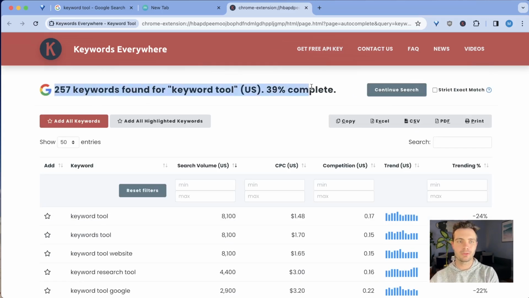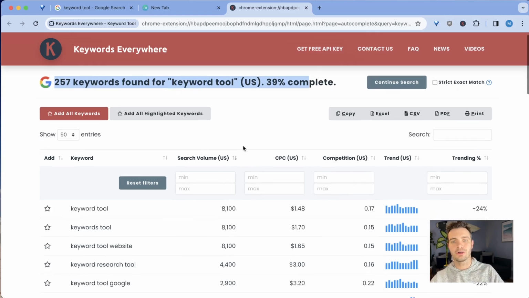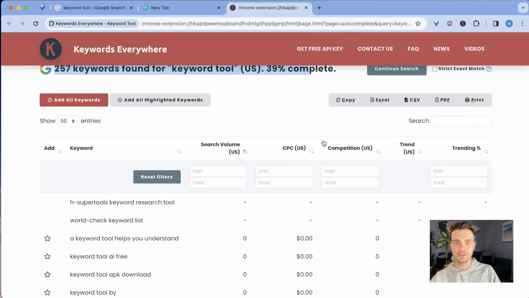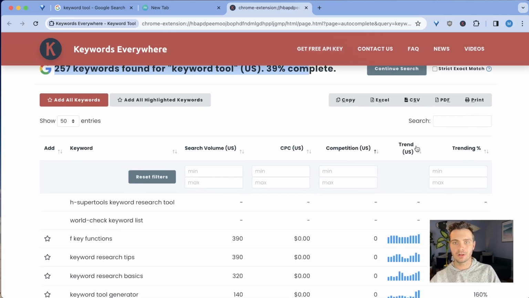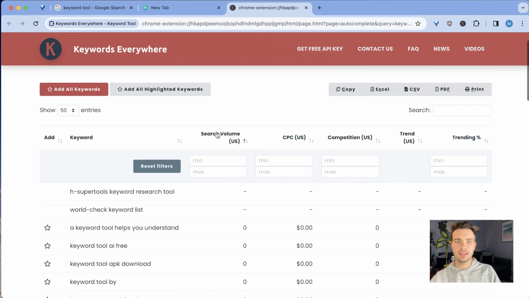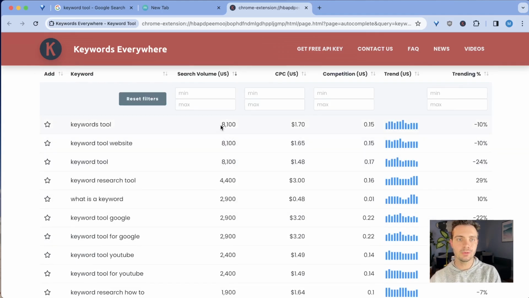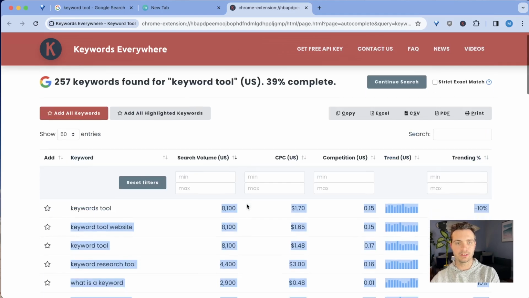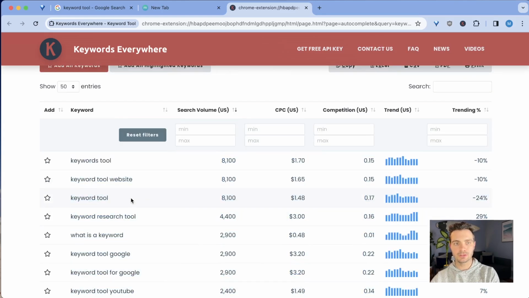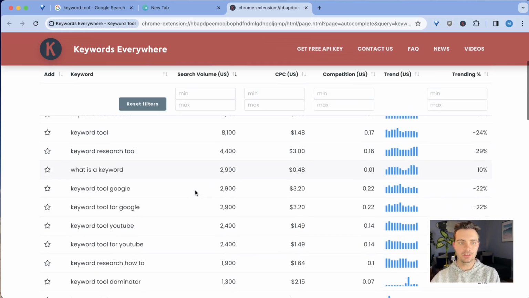It has been looking through 257 keywords so far, and as we filter on the top part, we can filter by search volume, competition, trending, CPC, but in this case, we're curious about the highest volume keywords. We can see that keywords tool has been searched for 8,100 times, similarly to just keywords tool website, and since they have the same trending graph and all of the similar data here, I assume that Keywords Everywhere is treating them equally. So let's look for a few other ones.